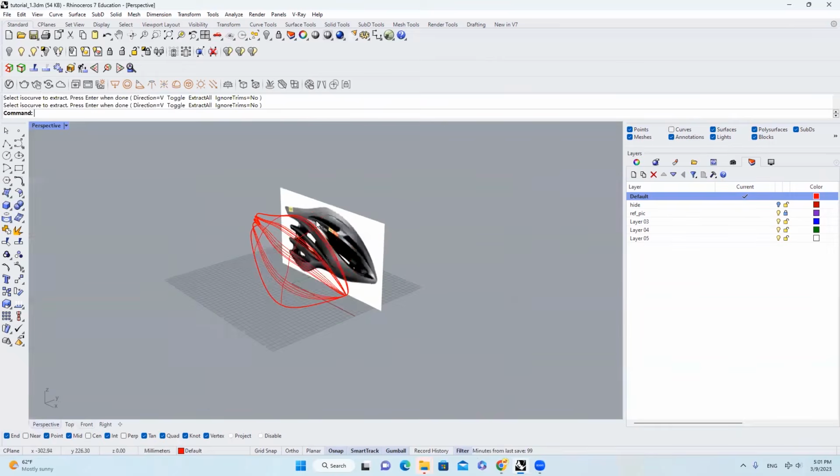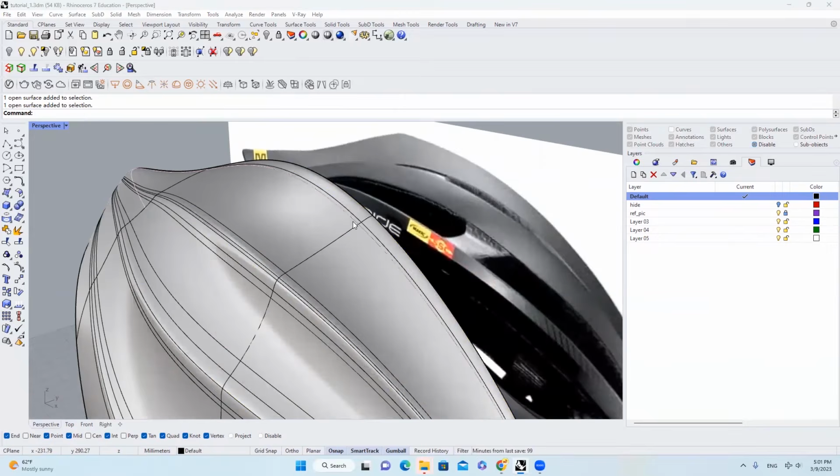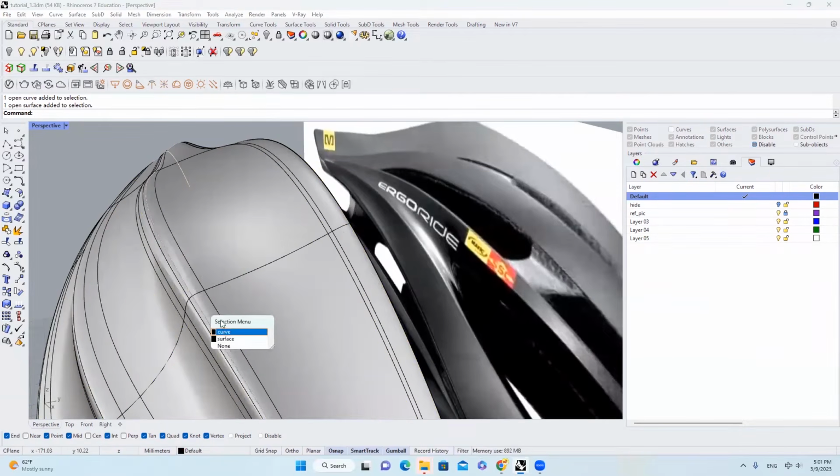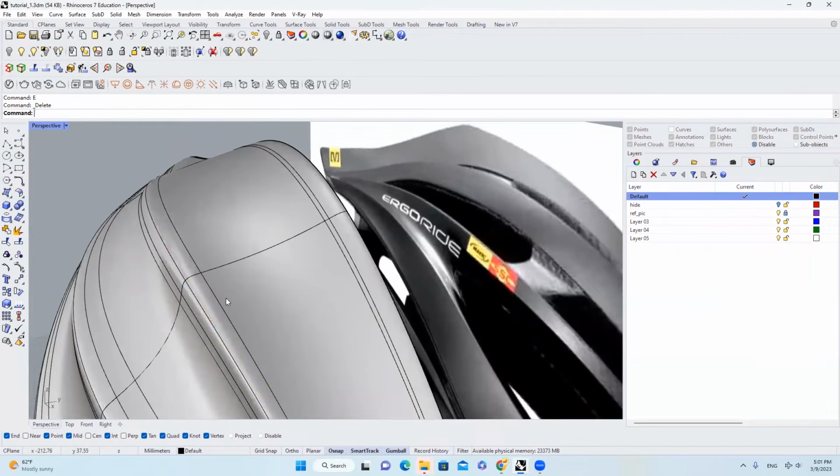Go to the perspective, go to shaded. Make sure the curves you extracted are all in between those wireframes. So this one is no good. I'm just going to extract ISO curve one more time, right here.